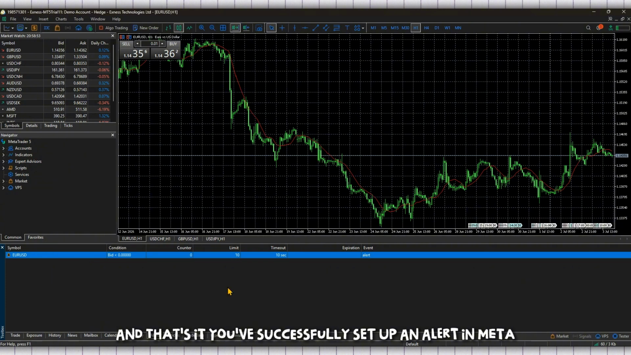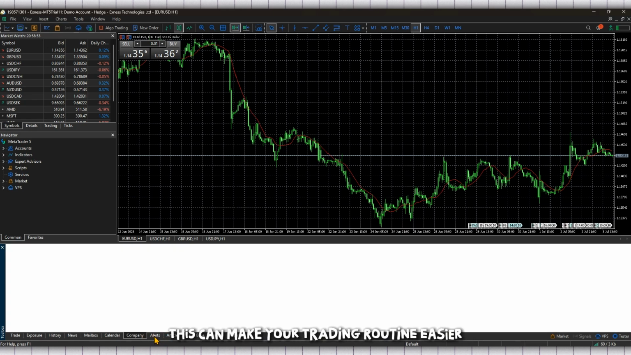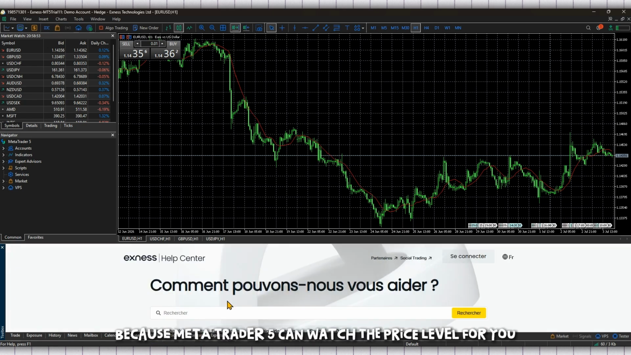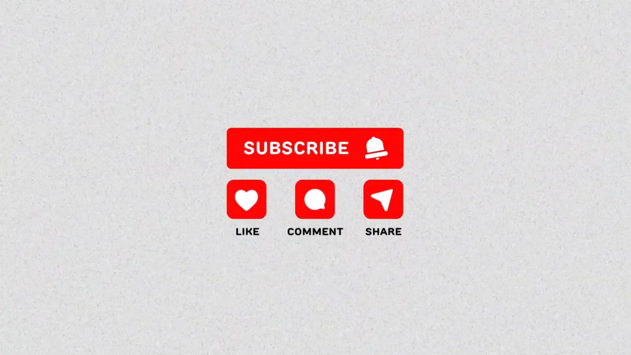And that's it! You've successfully set up an alert in MetaTrader 5 to monitor your trading positions. This can make your trading routine easier because MetaTrader 5 can watch the price level for you while you focus on your analysis.